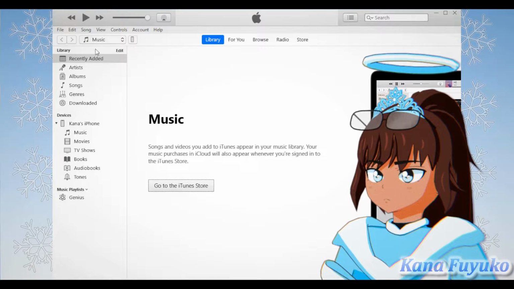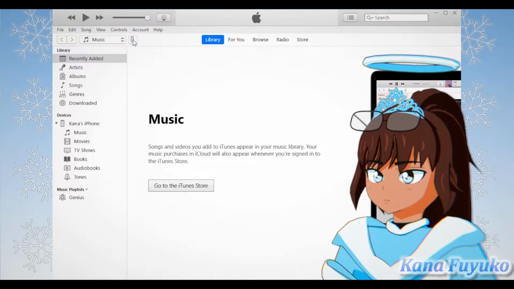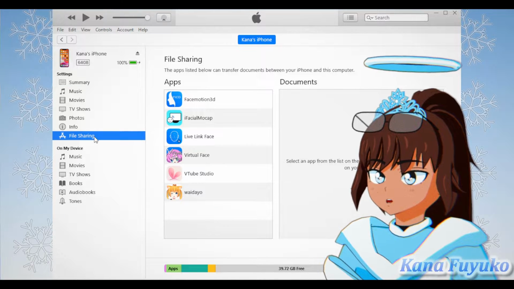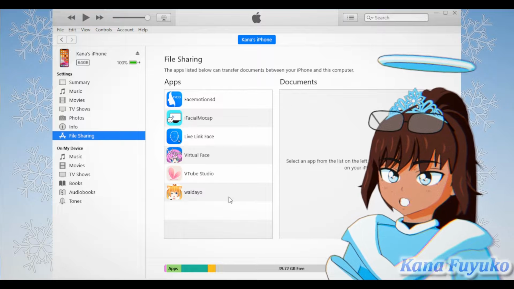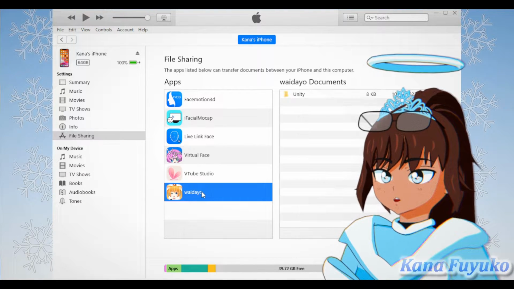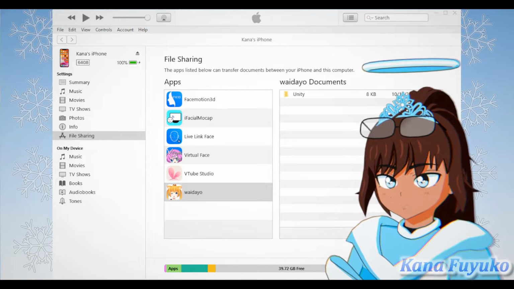It's on the top left. Here you should be able to see my mouse. You should click on the top left with this phone button, and then you're going to click on file sharing. And then after that, you're going to see all the apps that you're able to access when it comes to file transfer. We're going to click on the Waidayo.